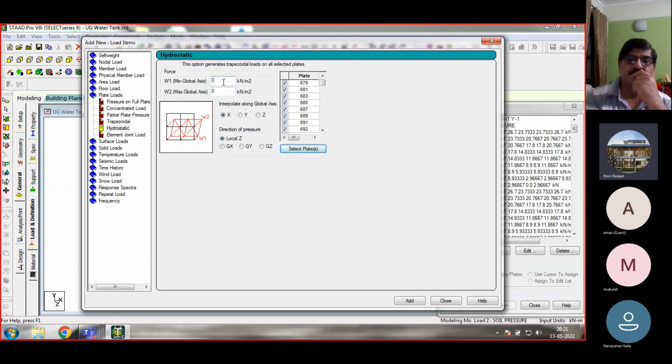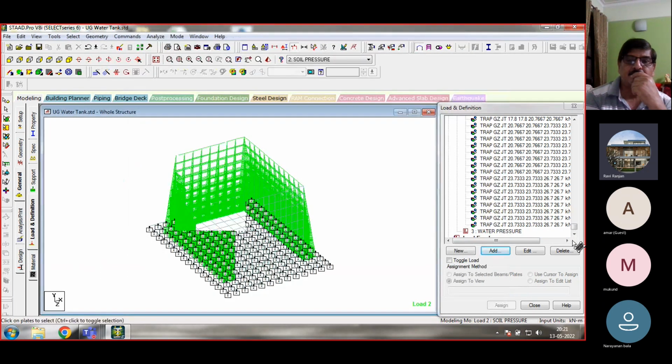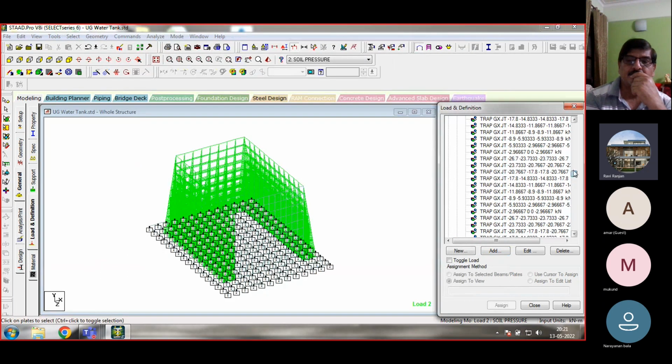From this side I'm posting 26.7 in y-axis, but pressure in z-axis, global z-axis. Add, close. Done. Then from minus z-axis, from other side, one wall remaining here.